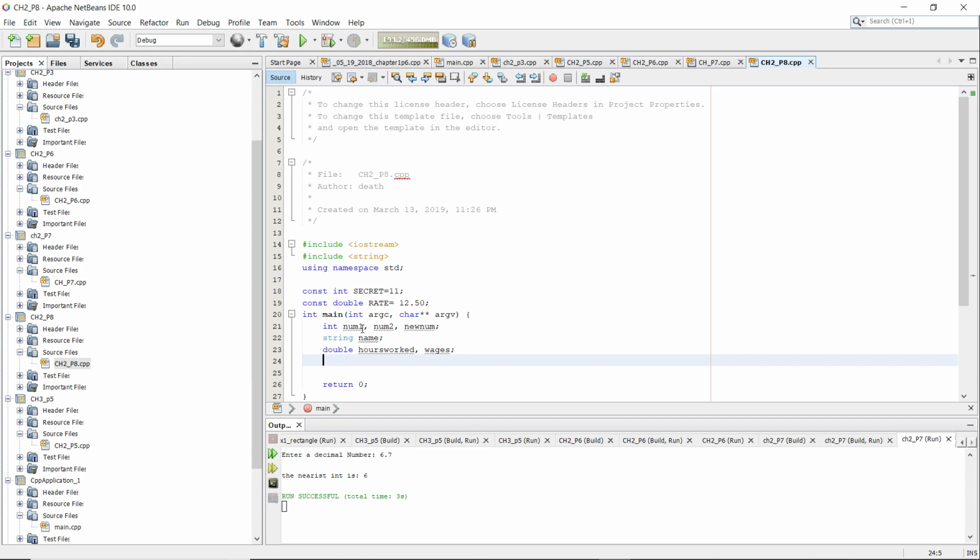Write a C++ statement that multiplies the value of the named constant rate with the value of hours worked and then stores the result into the variable wages.